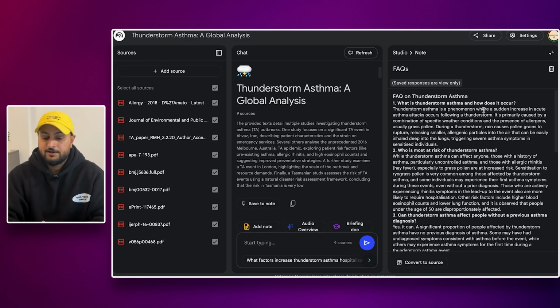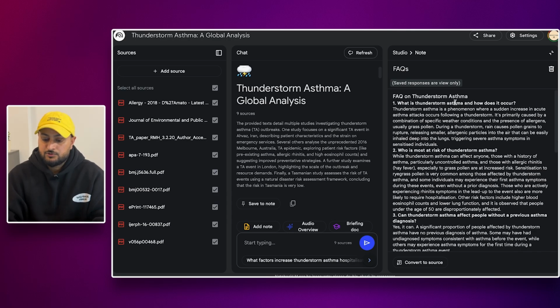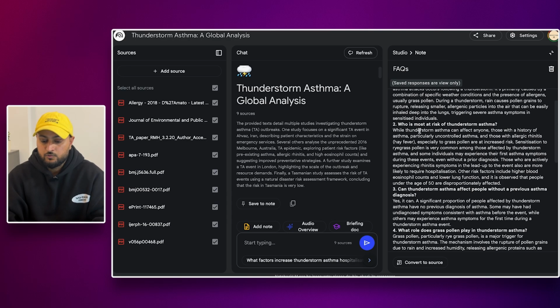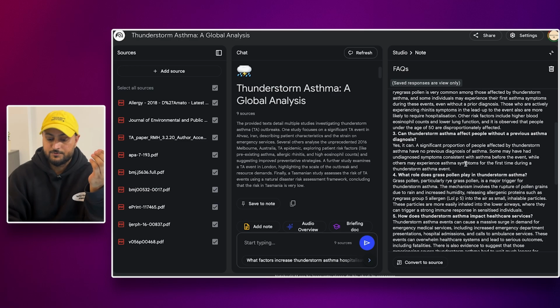So it has created multiple frequently asked questions. The first question is, what is thunderstorm asthma and how does it occur? Then, who is most at risk? Then, can thunderstorm asthma affect people without a previous asthma diagnosis? Such things help us to deepen our research. We can write these things, and our teachers or professors will see that we have done our work. We have done proper research.